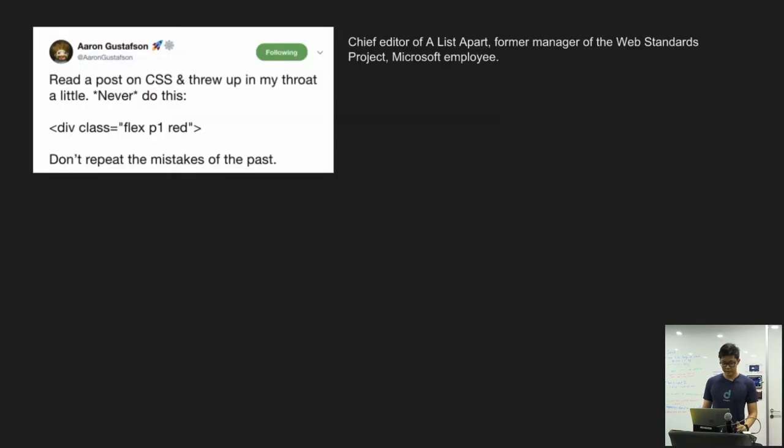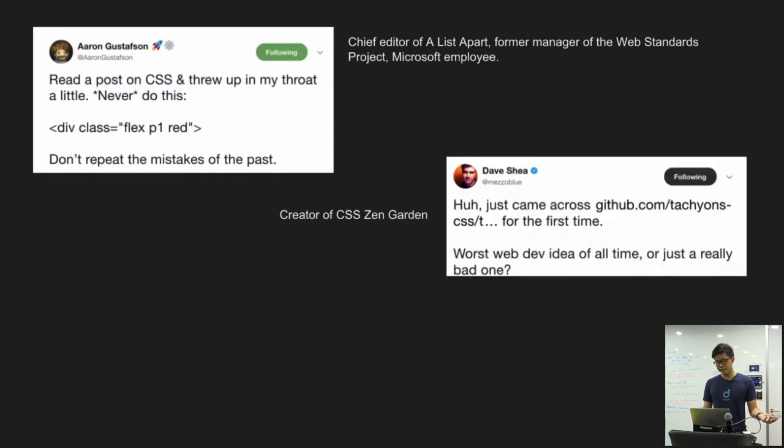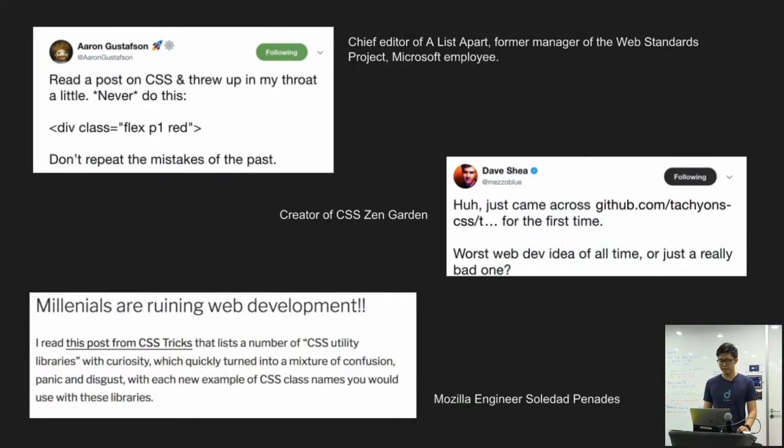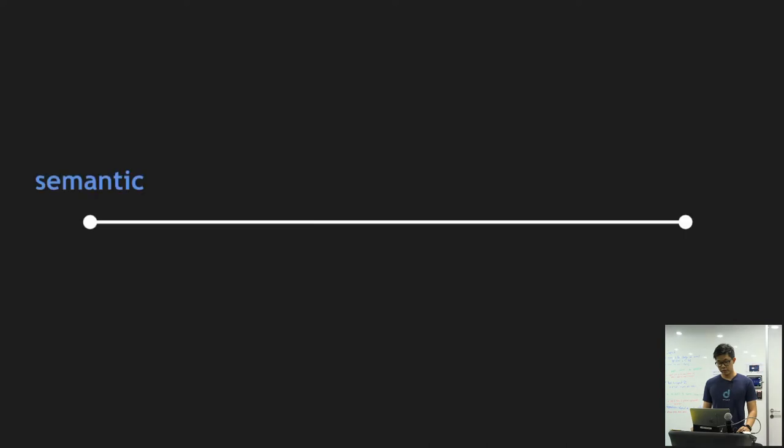So just taking it back to the beginning. A lot of big names in the web industry have weighed in on this topic, and the most common criticism is, how is it different from inline styles? It's like back to the dark days of web development and all that. So how do we end up here?